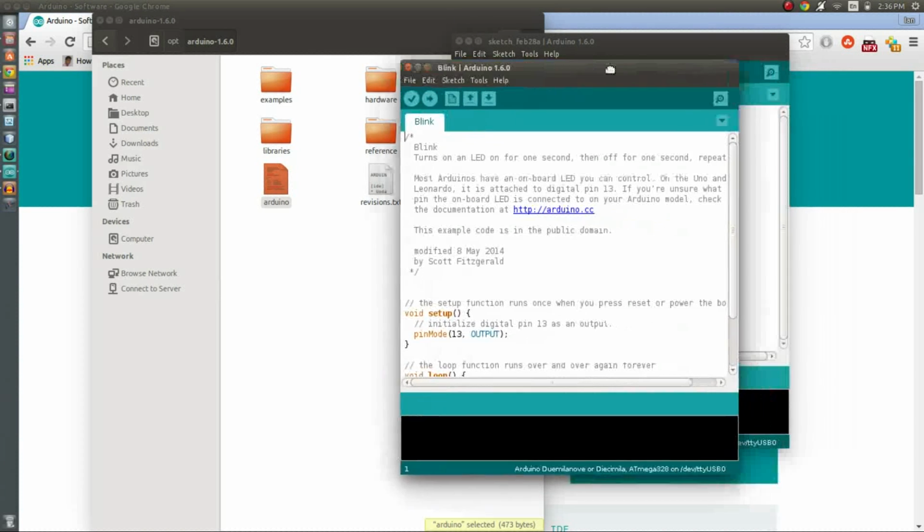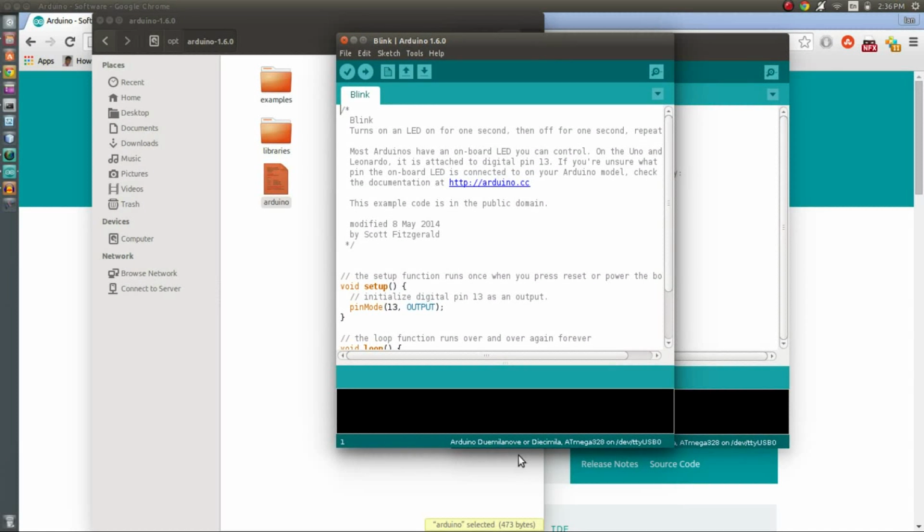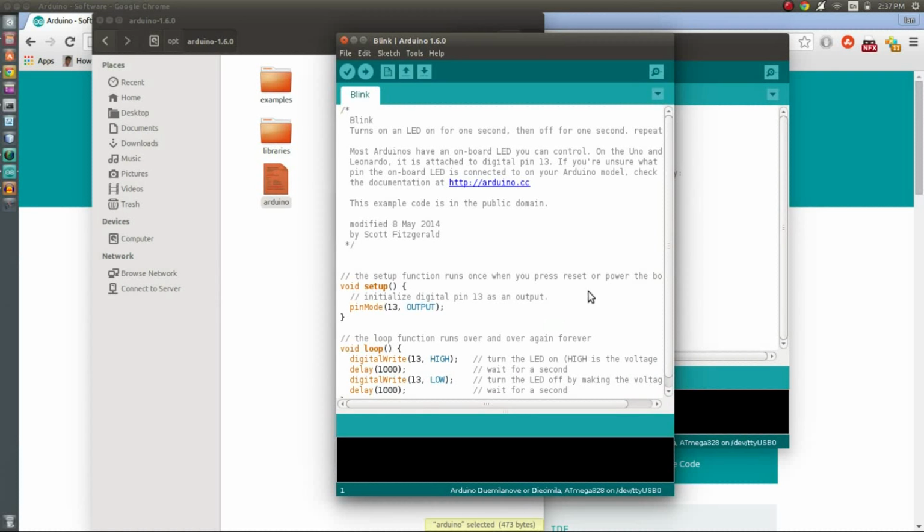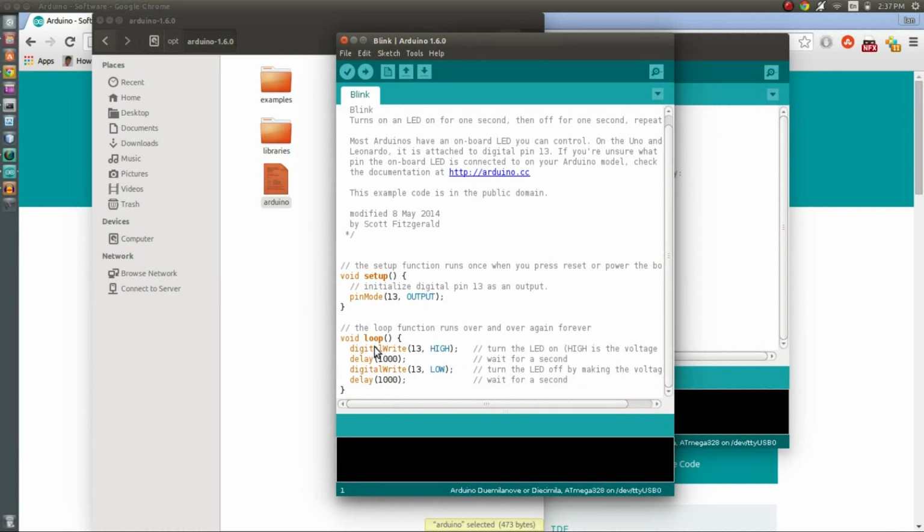And this is going to open up the example software. What this program does is it sets the blinking LED at pin 13 to high for 1 second, and low for 1 second. So it's going to turn off, then turn back on. On most boards, on the Duemilanove, for example, pin 13 is the onboard LED, so you shouldn't need any circuit board setup in this case.